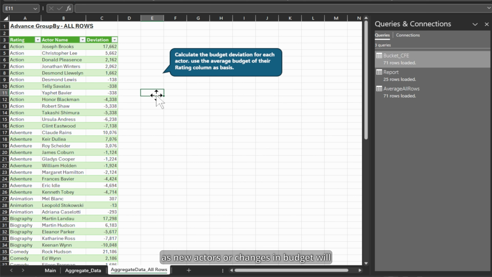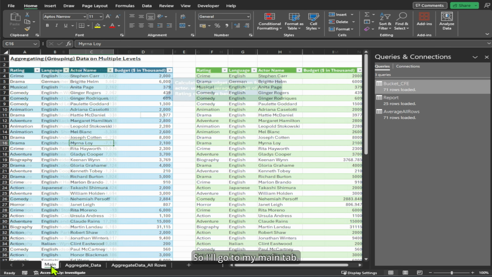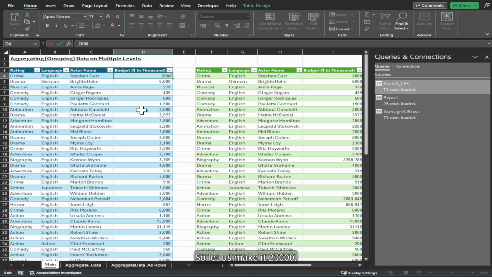The benefit of using this method is that any updates made on the original dataset, such as new actors or changes in budget, will automatically reflect in our second query when we click on the refresh button. So let me give one example. So I'll go to my main tab. So here for the actor's name Stephen Carr, the budget is 2000. So let us make it 20,000.